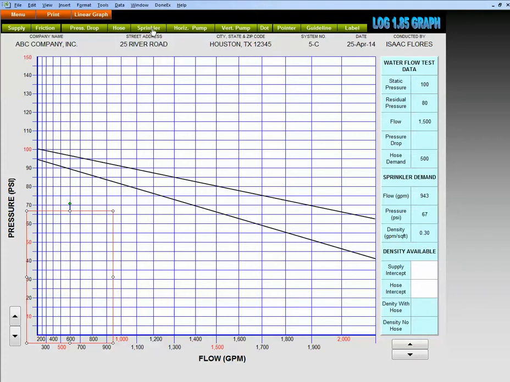Let's grab a sprinkler demand line, click the sprinkler button, and a line drops with a pointer. Let's click the pointer and put it on top of the guideline to represent our demand. Click the guideline and put one end at zero flow and zero pressure right at the corner of our graph.